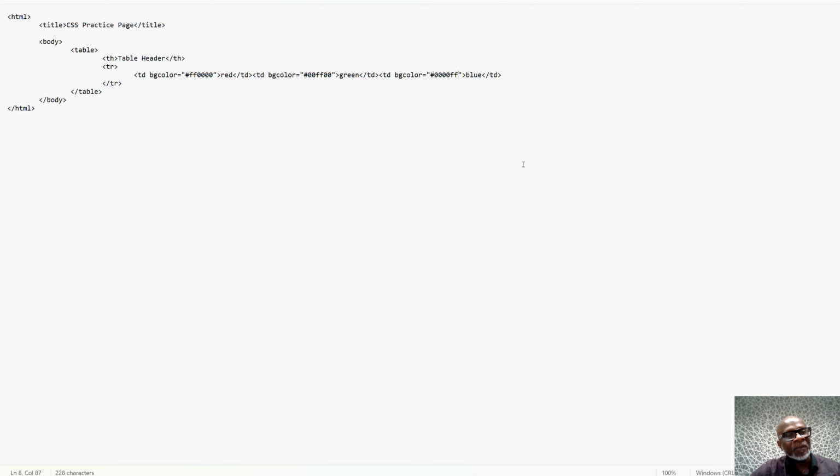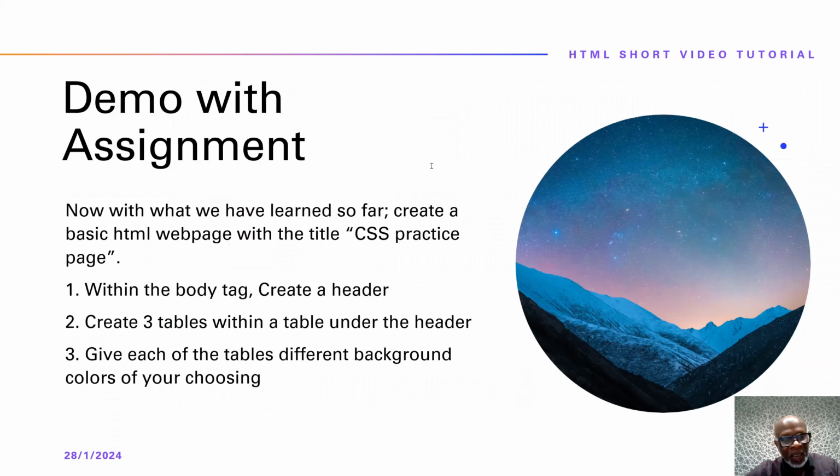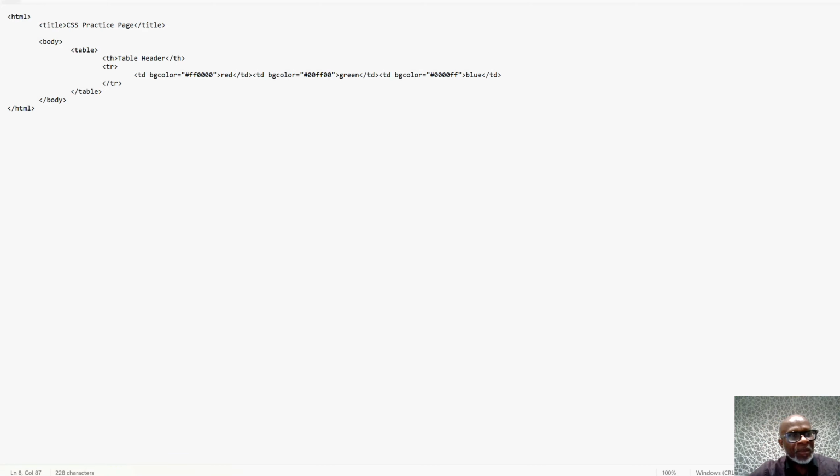So essentially, let's see if we completed our assignment. Okay, we're giving each other colors. We created three tables. Within the body type, we created a header. Yes. Okay, and everything, and we created the body title. You created the title. So what you now do is you now save this.